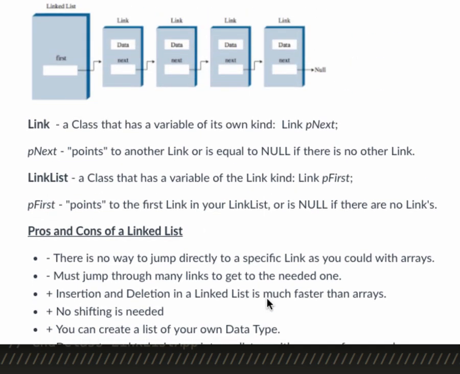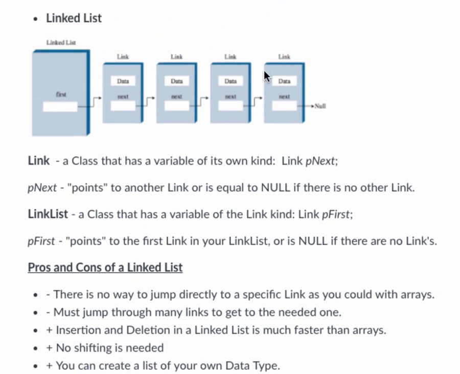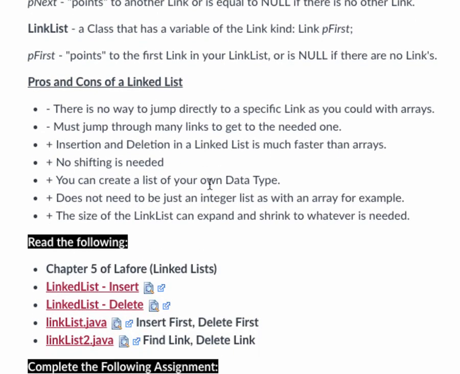And similarly to arrays, you can create lists of whatever you want, right? It doesn't have to be a list of integers. In fact, by definition, these links are going to be objects. So you basically make up your own data, okay? Call it an apple or whatever. Instead of a link, you can make whatever objects you want.